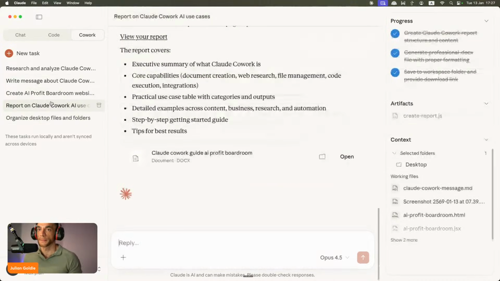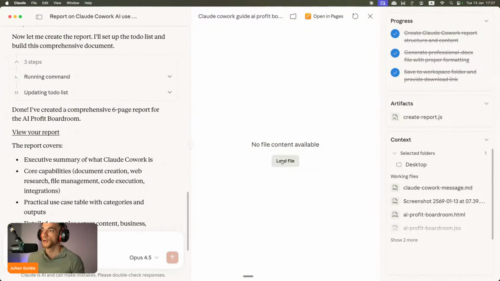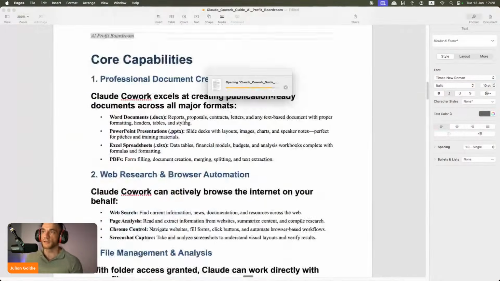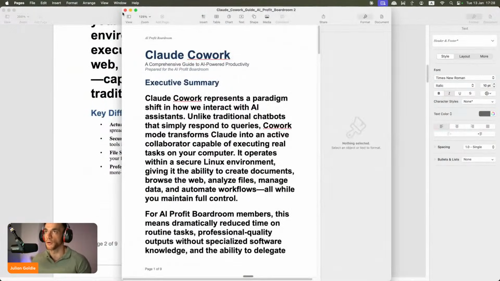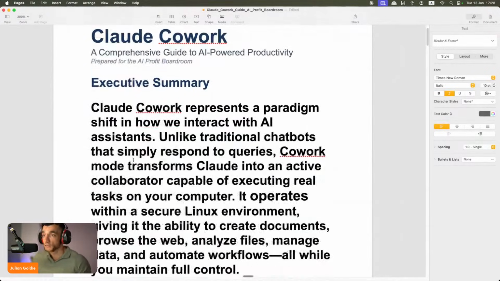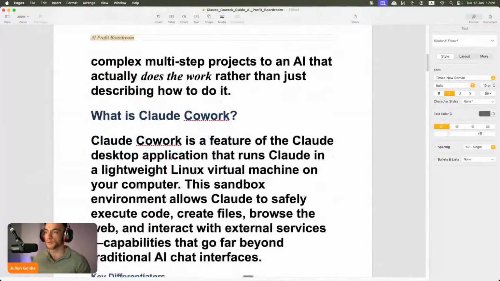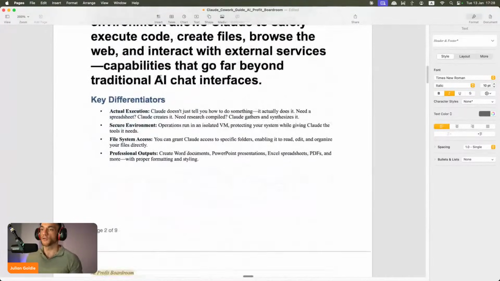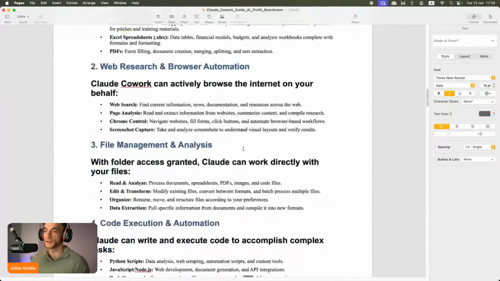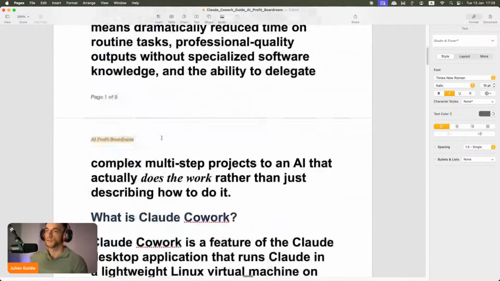Here's another one, right? This is a report that we created, and it actually created a file offline. If we open this up in Pages, for example, you can see here it actually created a full report about Claude Cowork itself, which is better than most reports I've ever been given by my team, right? And I think it's super powerful because you can create presentations, local files, you can organize your files, you can have Cowork actually operate your browser as well. And we're going to be running through some of the best ways to do it.